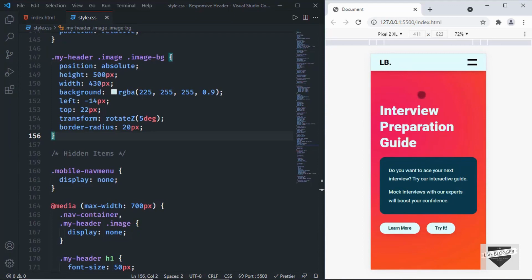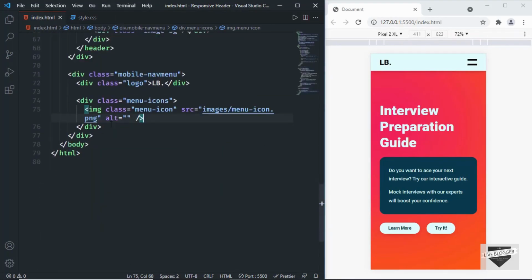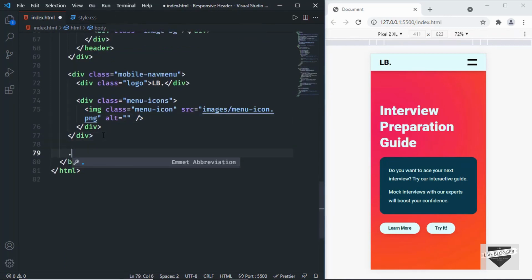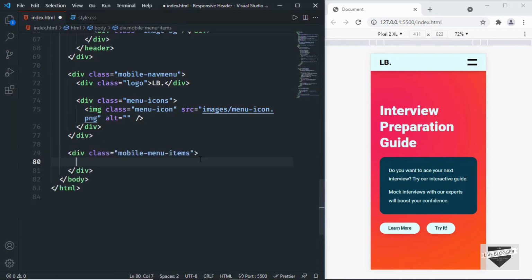Now in this video we're going to add the menu items for this navigation menu, so that when you click on this button, the menu items should be displayed over here, and when you click on the close button, it should go back. Now the first thing we're going to do is we're going to write the HTML for the menu items. So let's go back to the HTML and let's create a division, and we'll give it a class of mobile menu items, and in that we need to have the menu items and also the social media icons.